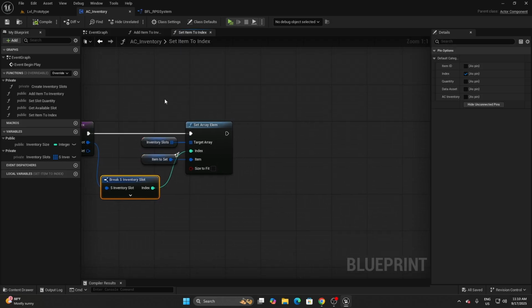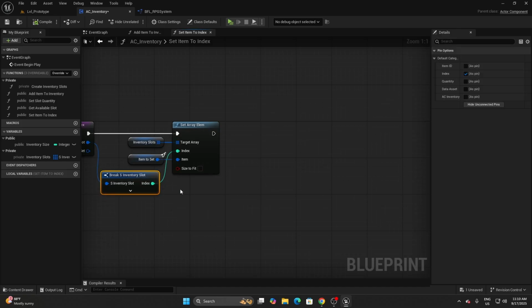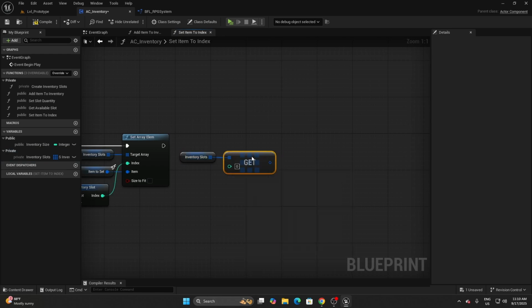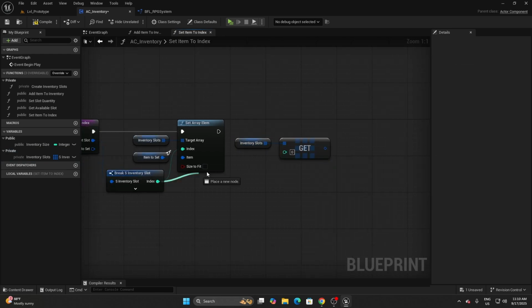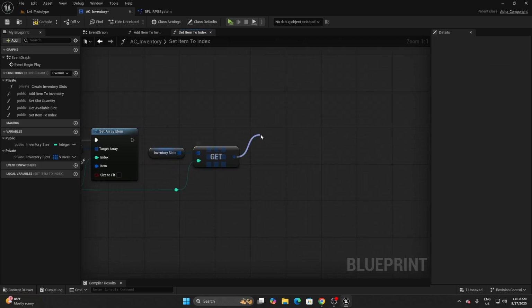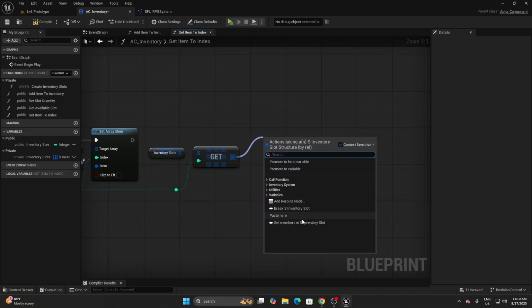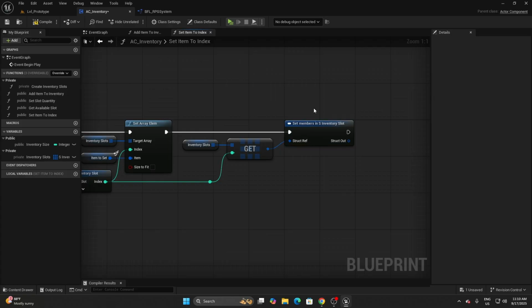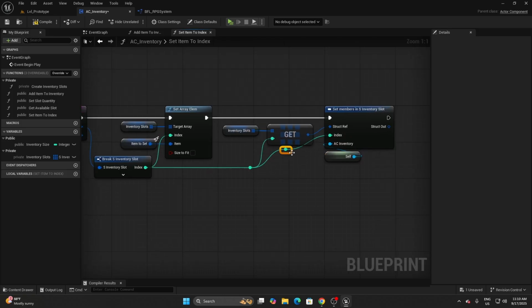Now let's update the data within the structure as well. Let's get the inventory slots again, drag off and get a reference, and we want it referenced to this index. And then lastly, let's update this reference by dragging off and setting the members in as inventory slot. Let's update the index, and let's also save the AC inventory reference here as well. Drag off and get a reference itself for the AC inventory, and for the index we'll just plug this up from the target slot input.